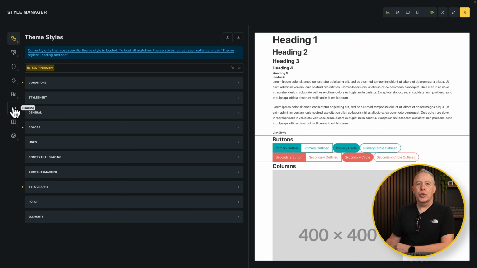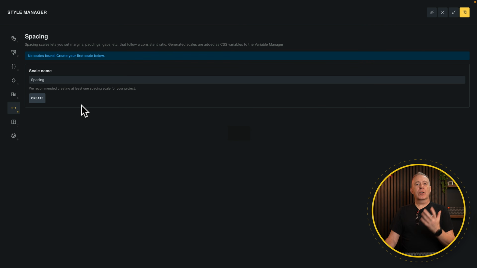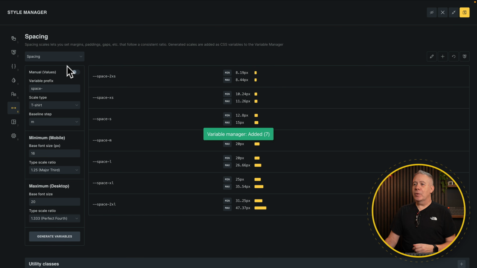And now let's move on to our spacing options. Before we do, let's hit that save to confirm and come into spacing. So inside here, we've got our spacing set up, exactly the same as we've seen with the typography. If we choose a name, spacing is perfectly fine for this example. Hit create, and we've got basically exactly the same down the left-hand side here.